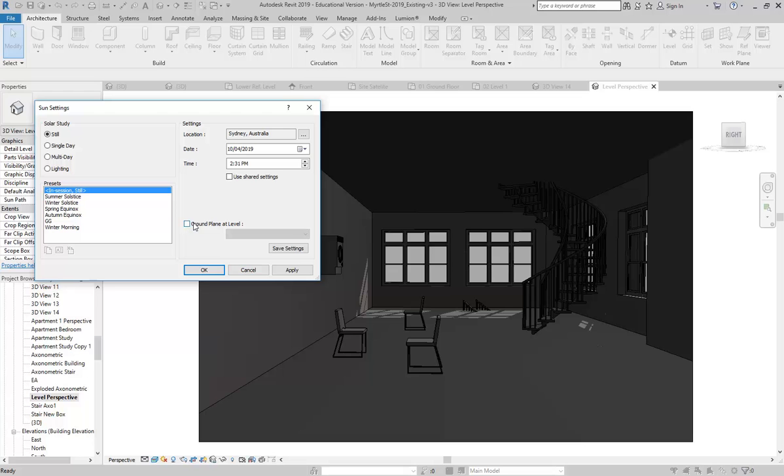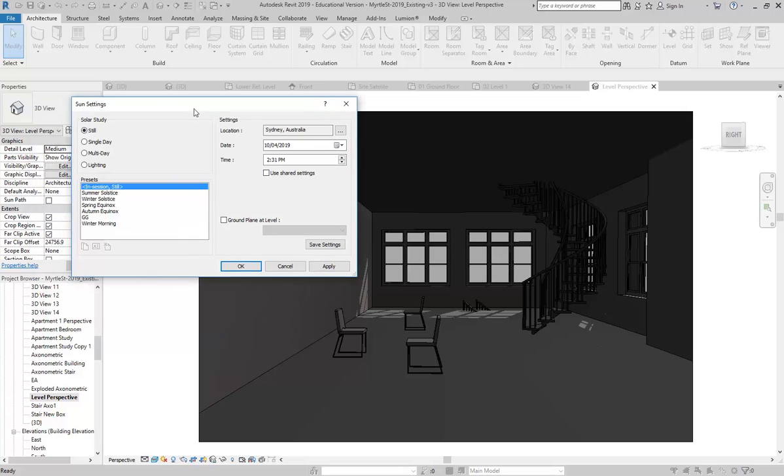I don't ever use the ground plane, so I just recommend turning that off. If you notice that you get a big flat plane all the way from the horizon, it's because that's ticked, and you find this in your sun settings. And this is even good on its own, just to go through and see how the angle of the sun changes throughout the year.